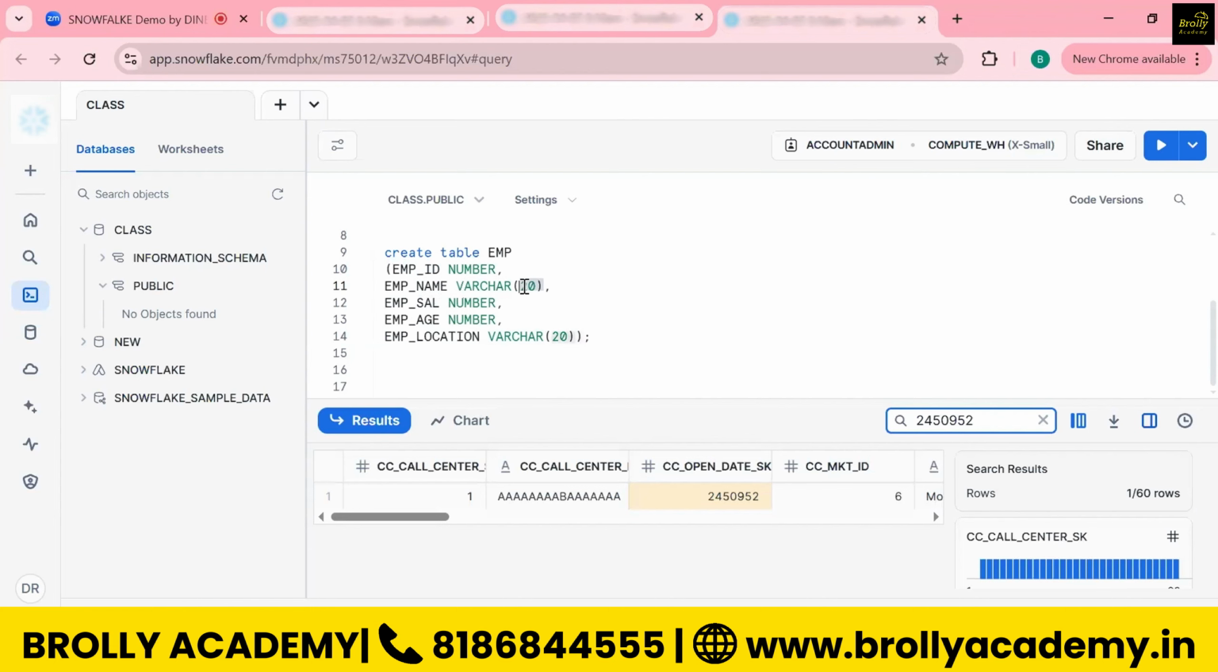This is the length. How many length? If it is beyond 20 characters, it will not allow. Within this 20 characters only, it will allow. Okay, that is the length here. Now, if I execute this, the table will be created.